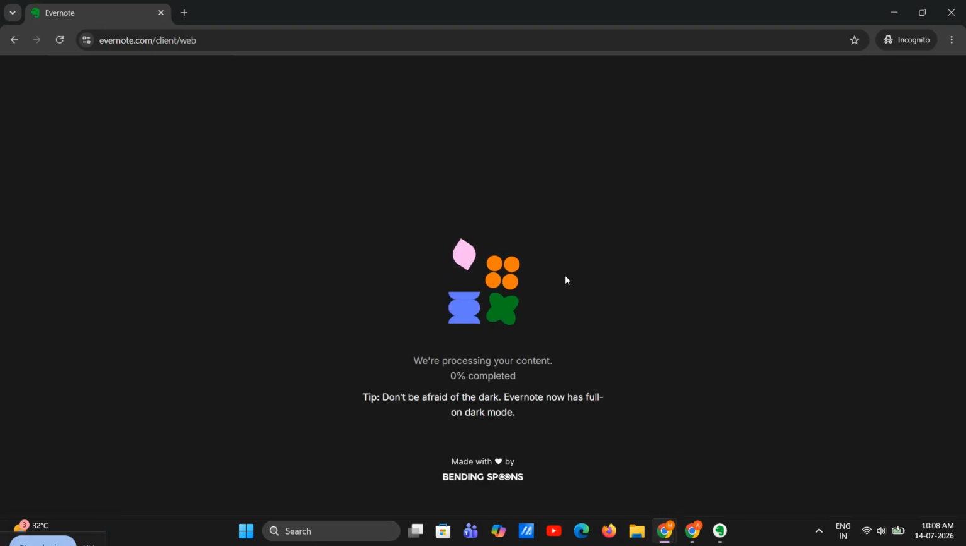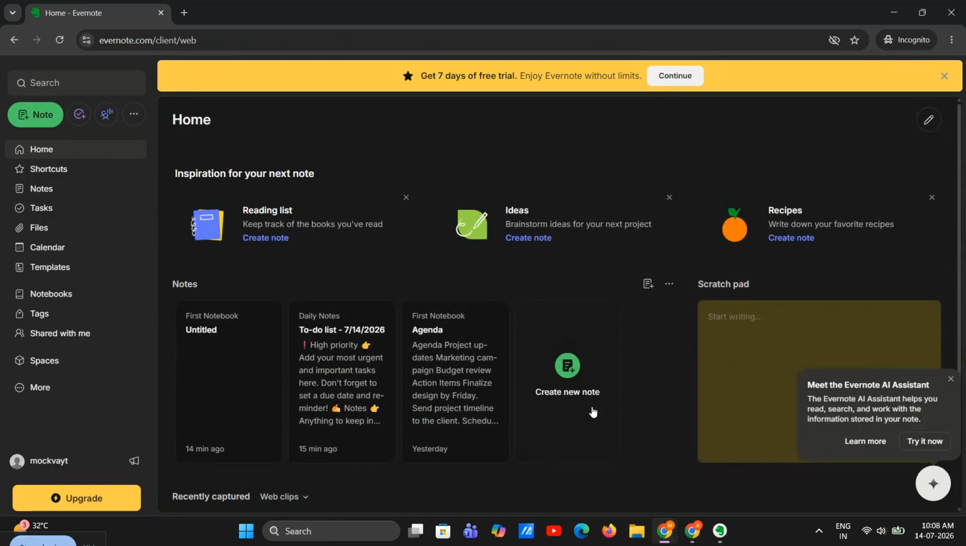And that's it. You now know how to sign into Evernote on the web, using Google, Apple, or your email and password.